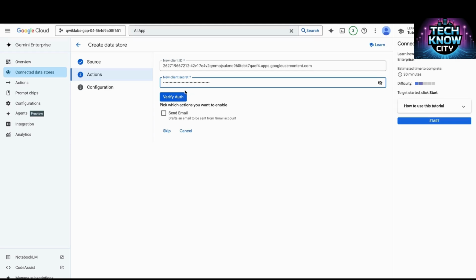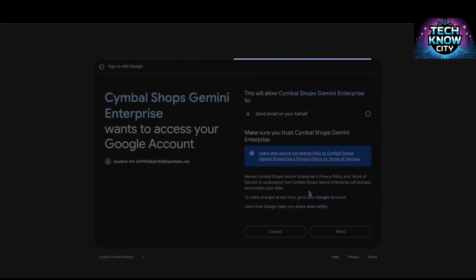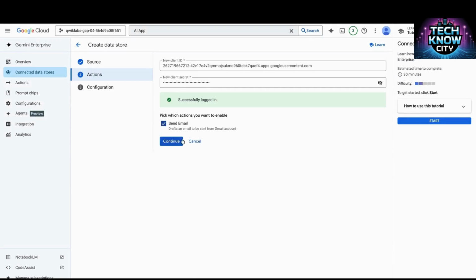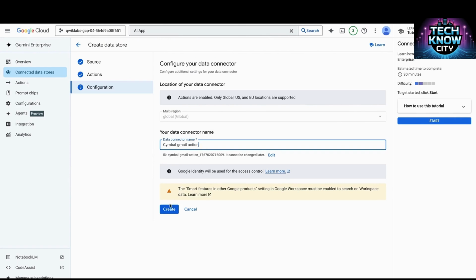Now our issue should be solved. So let's go back and click Verify Auth. Now let's click Allow. Now you see that it's successful. So we'll select Send Email and we'll click Continue. Now for the name, let's go back to our lab and copy the name, paste it back here, and click Create.